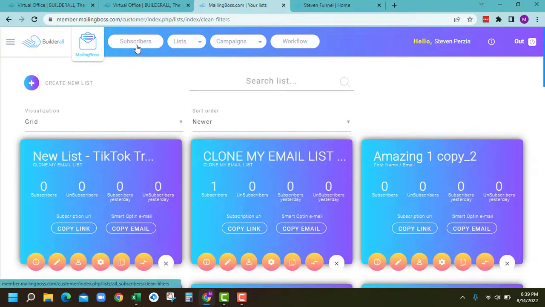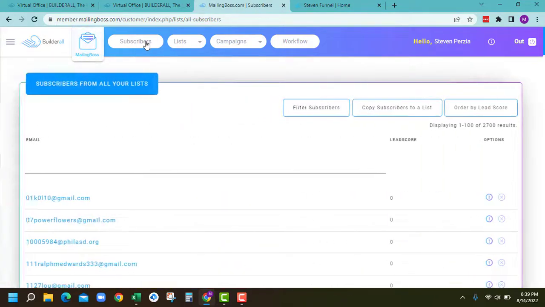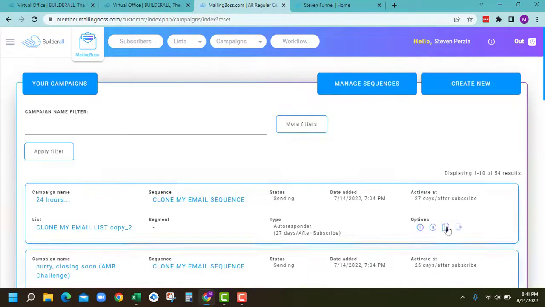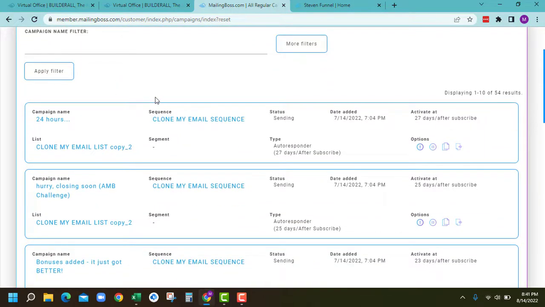Yeah, so pretty easy. You can also check on your subscribers. This is sort of just all my subscribers. You can filter it out by pretty much any way you want. So there's subscribers, list, and then campaigns. Okay, so we talked about the subscribers and we talked about list, and then we have campaigns here. So just clicked on campaigns. You can see the different campaigns we have.